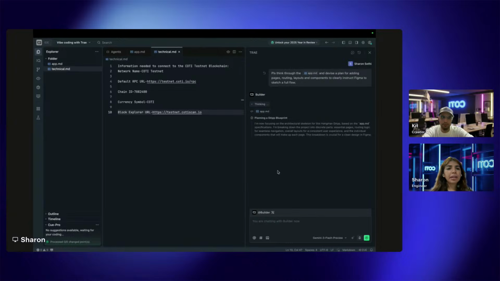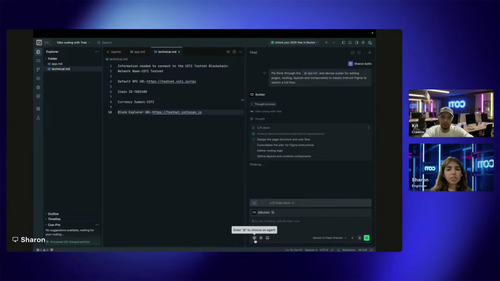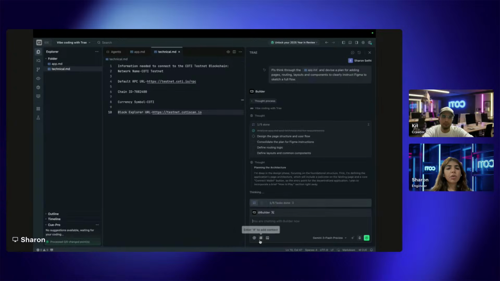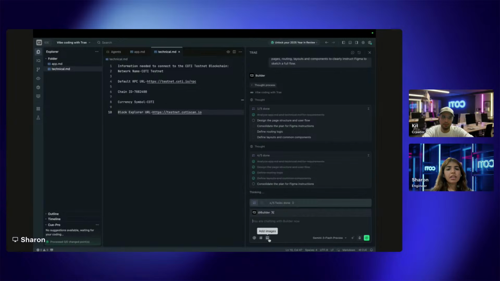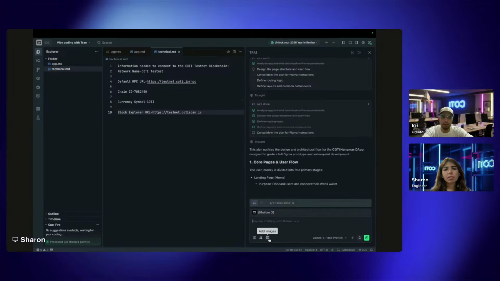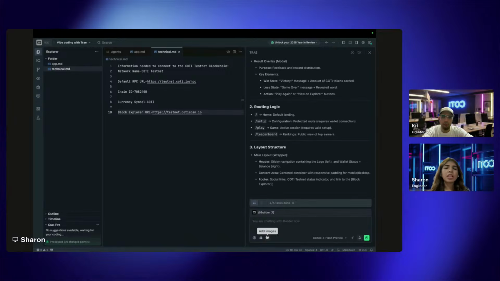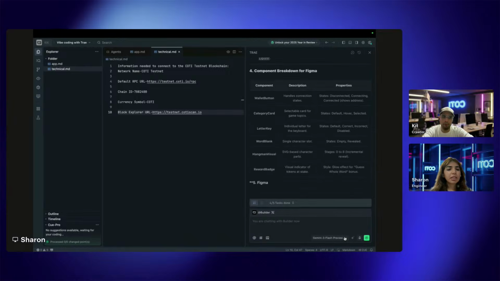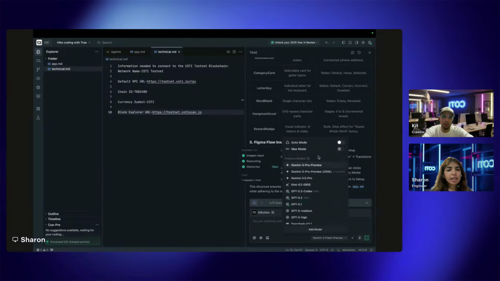And while that's working, let me just show you a couple more things at the bottom. As I said, if you want to call an agent, use the at sign. If you want to mention a specific file, use hashtag. This is for adding images, like if you have an error or you don't like how something looks, just take a picture and put it in. And over here, you can select the model that you want to use.